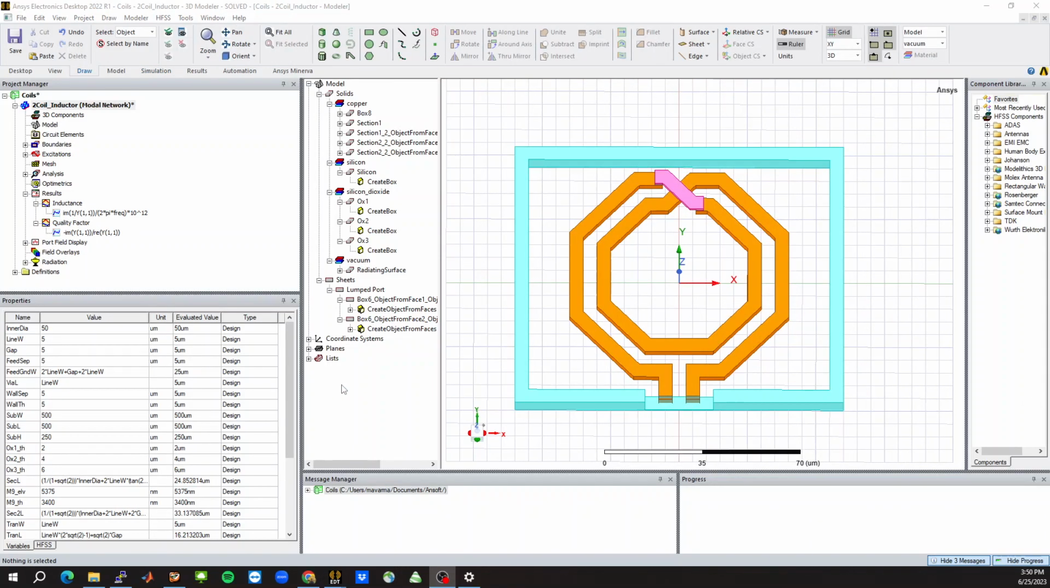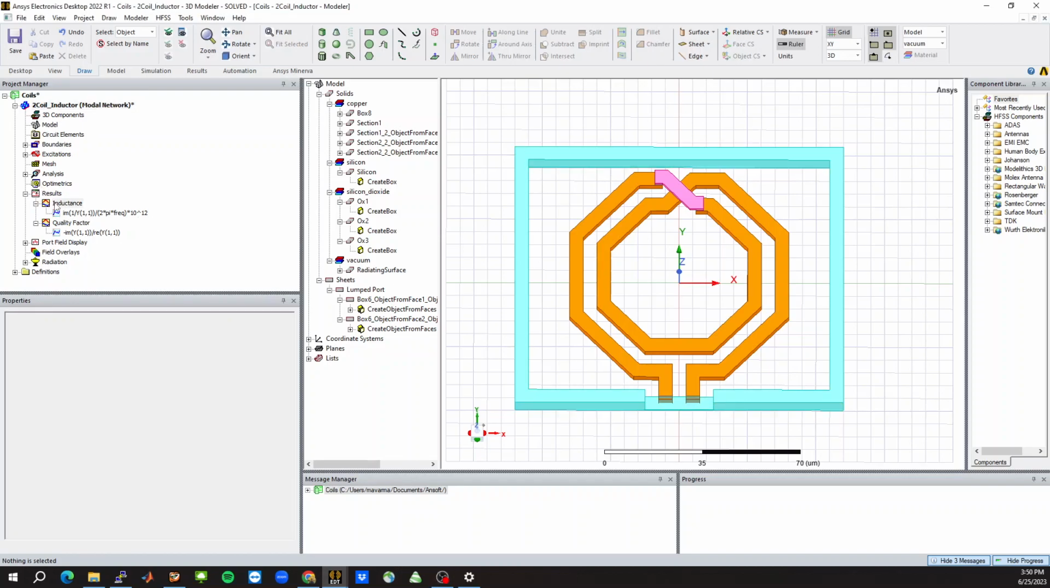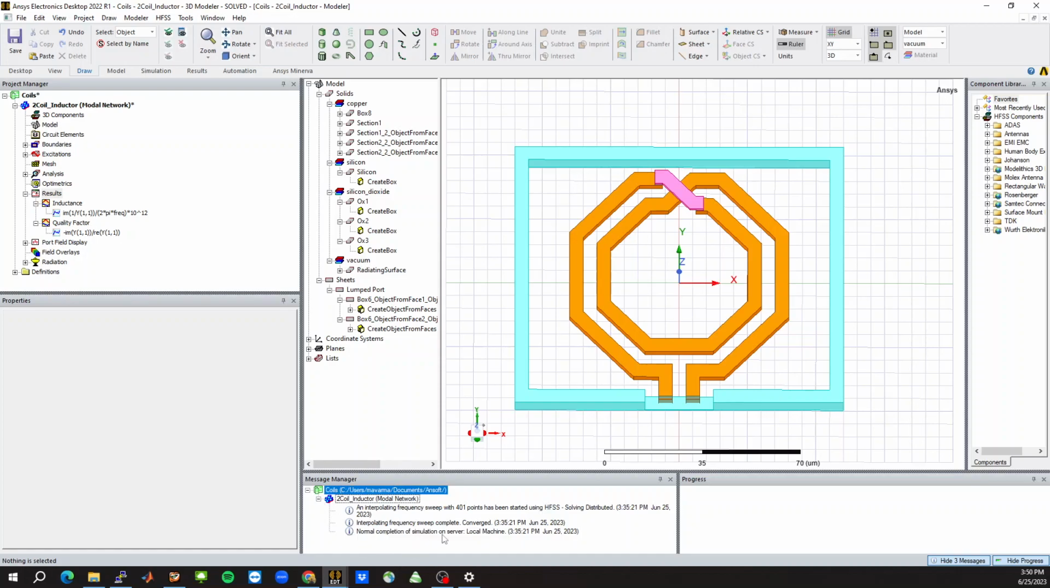Okay, the simulation finished a few minutes ago. I also set up some results, so let me show you how to do that. Once the simulation is done, first you have to make sure that there were no errors and it ran smoothly. So it says normal completion of simulation.